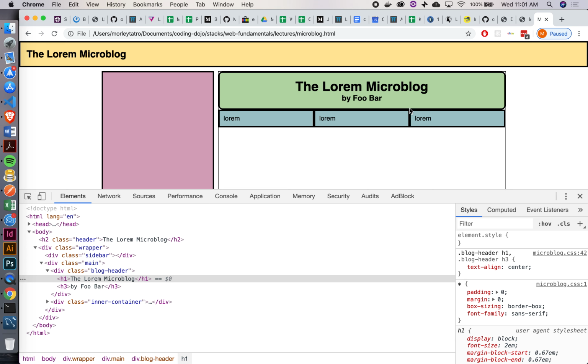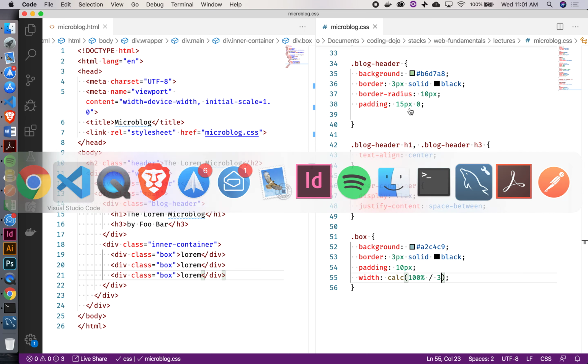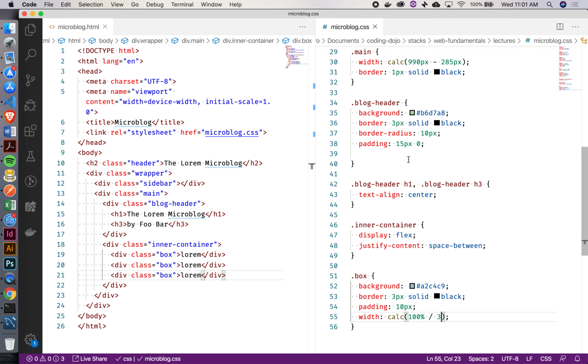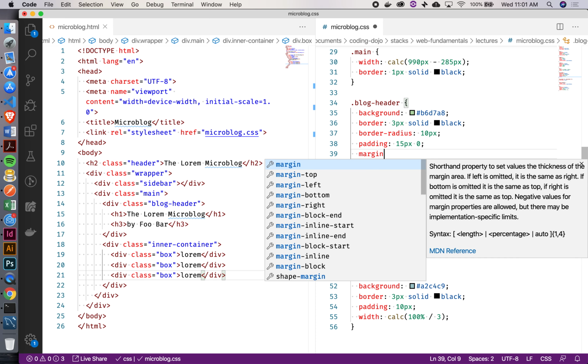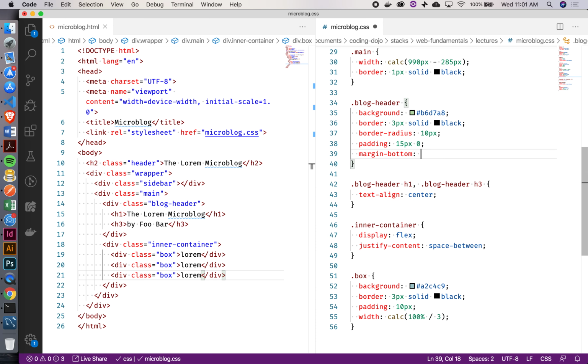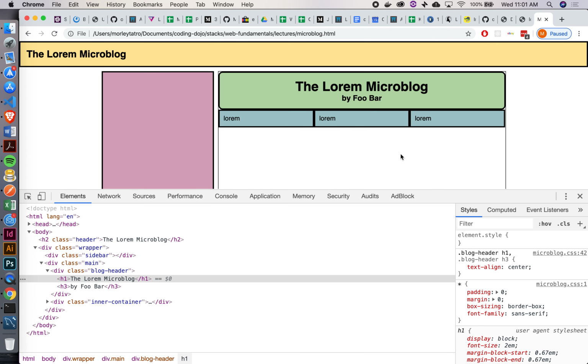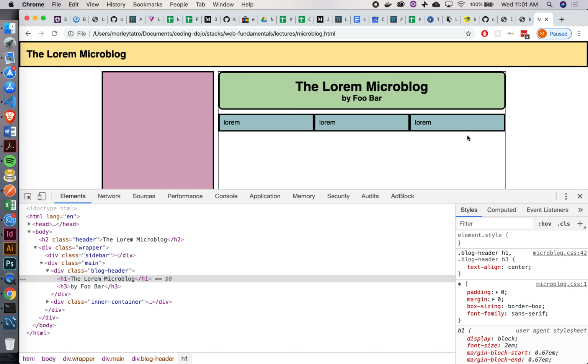But before we keep tweaking this, let's just add some bottom margin. Yeah, sorry about that flicker. Let's add some bottom margin to our blog header, right? Looks like it needs about 10 pixels. Blog header, margin, bottom, 10 px. Okay, pretty cool.